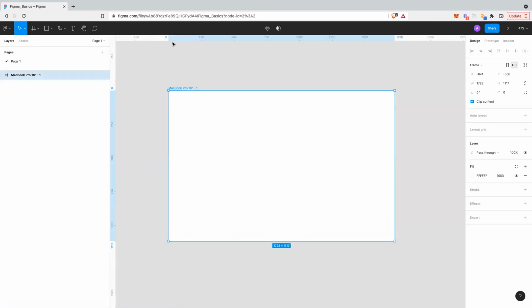Right. So you can see on the top, this is your ruler basically. It says this is 0 pixel and it goes up to 1728. On the left side, you'll see the ruler again. It goes from 0 to 1000 pixels here.